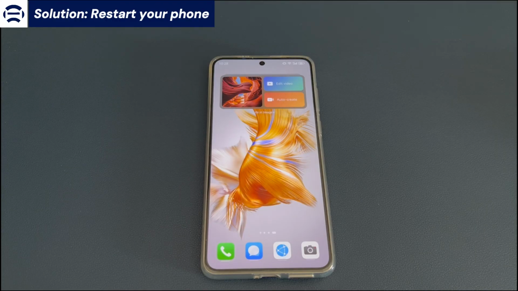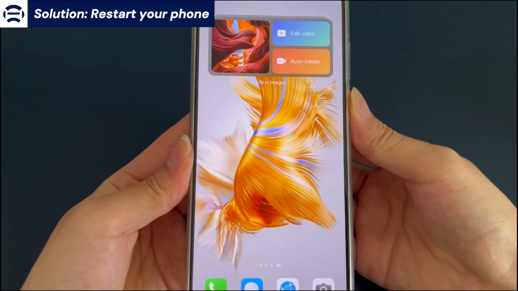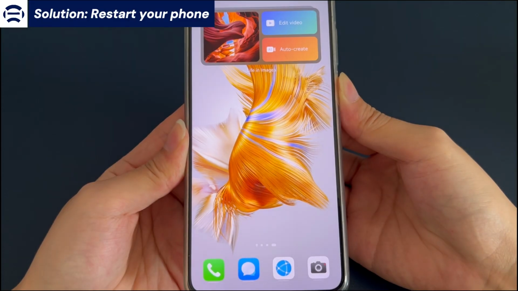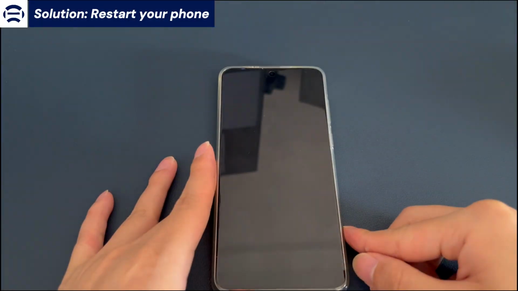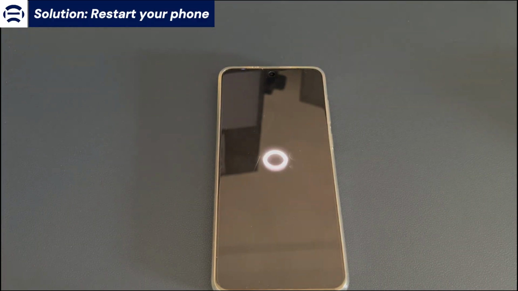To restart your Android phone, press and hold the power button until the restart screen appears. Then tap the restart icon and wait for the restart to complete. After restarting, try activating your phone again.